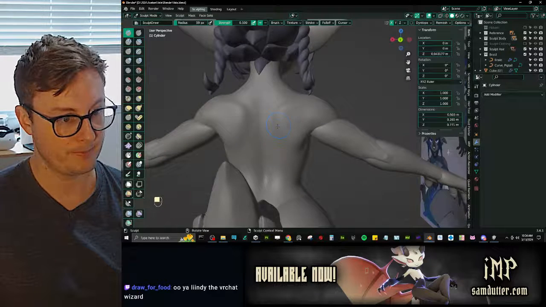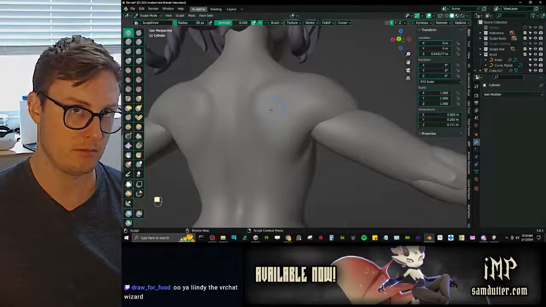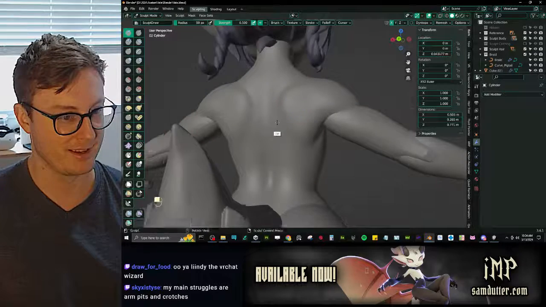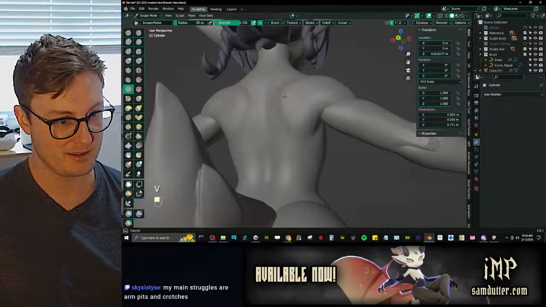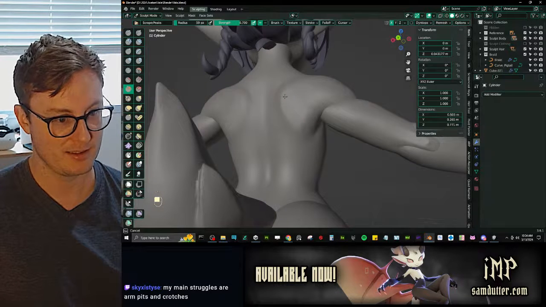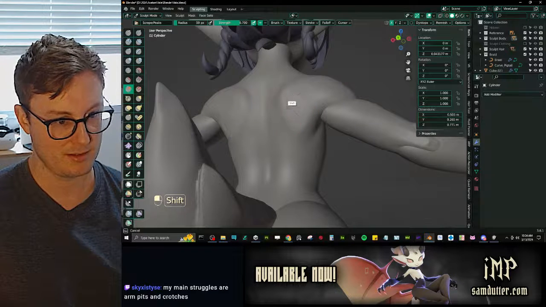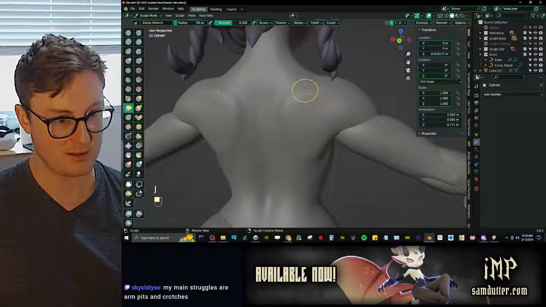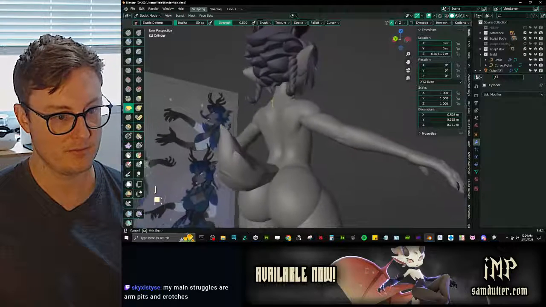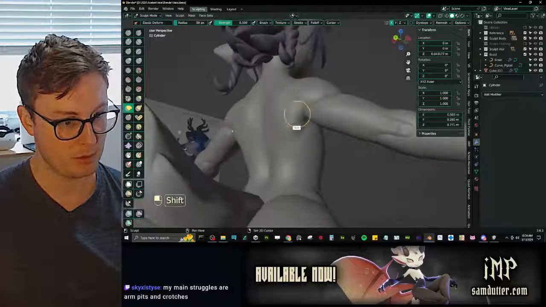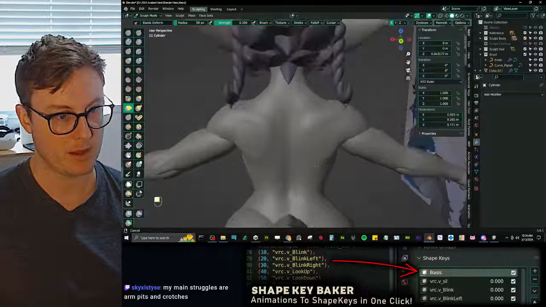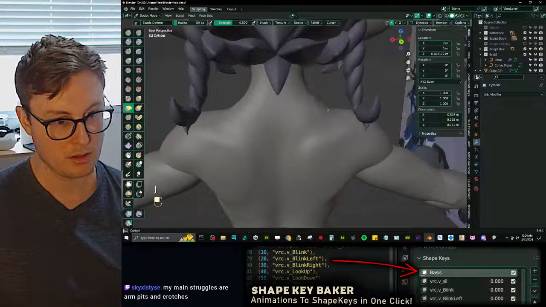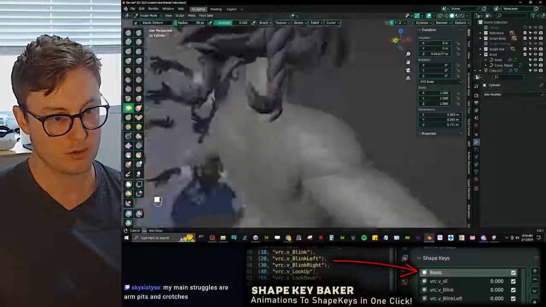I love collarbones. Or, not collarbones. What are these called? These bones. Well, shoulder blades. Shoulder blades. There we go. I know anatomy. But we won't make them too pronounced. I may make a version that doesn't have any shoulder blades at all.